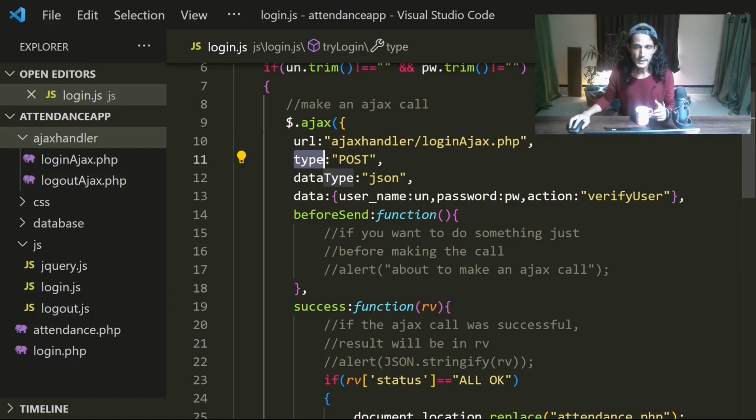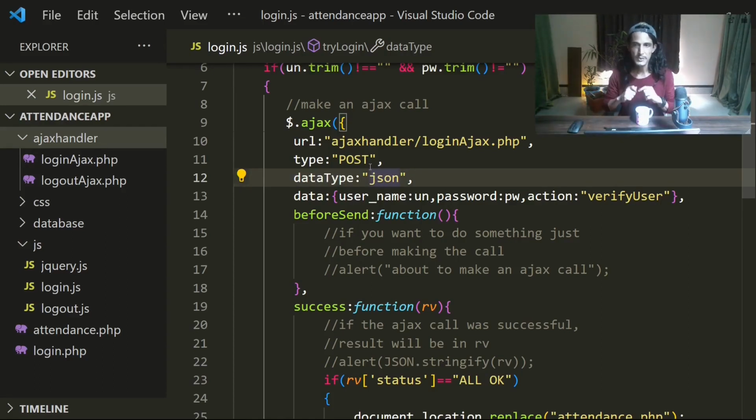Okay, now after the URL you specify the type. There are two ways you can perform an HTTP request: one is post, one is get. Here I chose to perform using the post operation. Then the data type. See, in all this communication in AJAX, the data from the client machine to the server machine will be transferred in the form of JSON objects, and from the server machine to the client machine again the data will be passed in the form of a JSON object. So that's why here it is JSON.